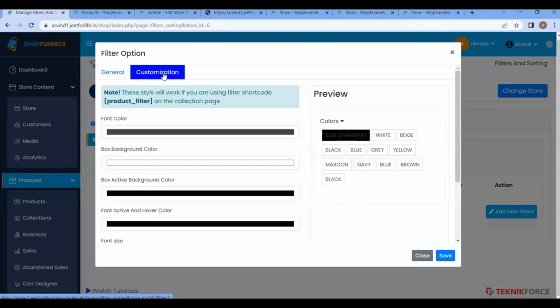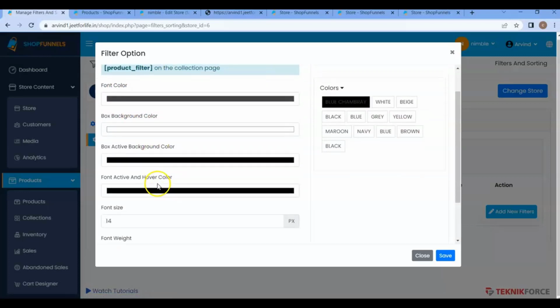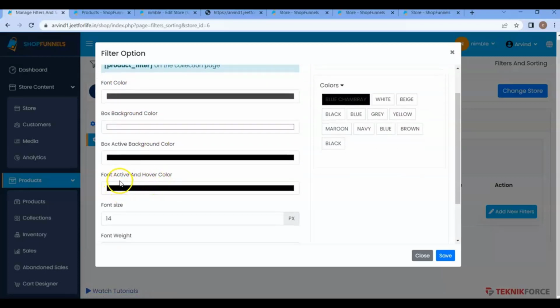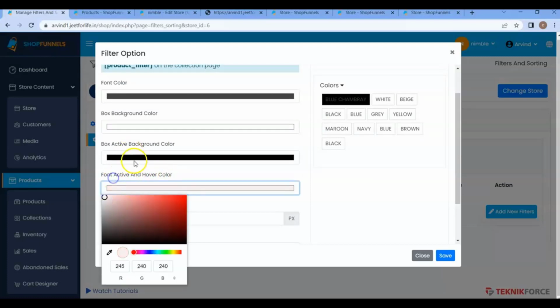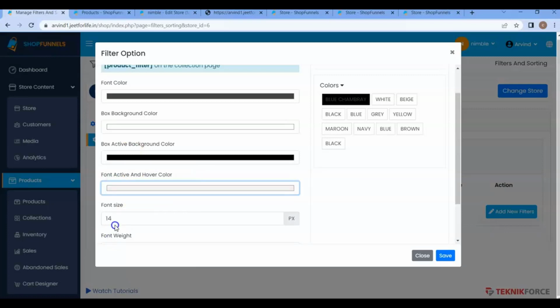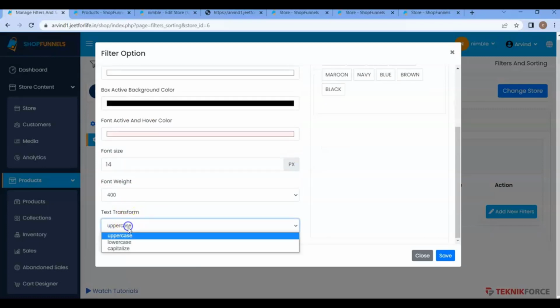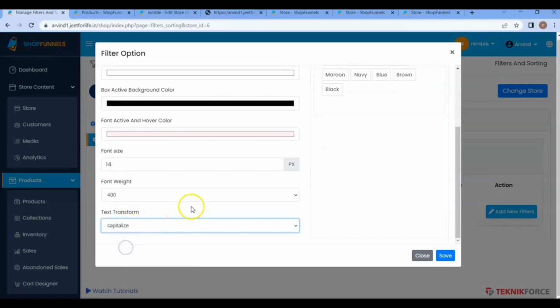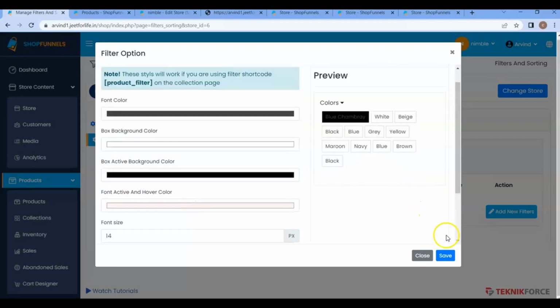Click on it. From here you can change the font color, the box color background, and others. For example, I'll change the font color of the active and hover section. And below you have the font size, weight, and you can choose text transform. And after that, I'll just save the settings.